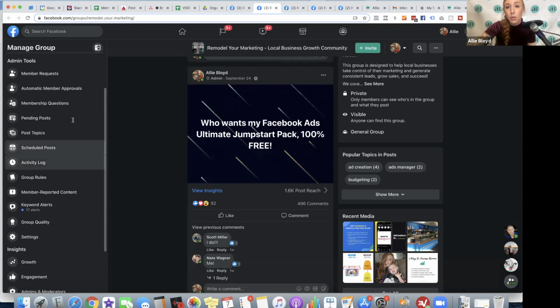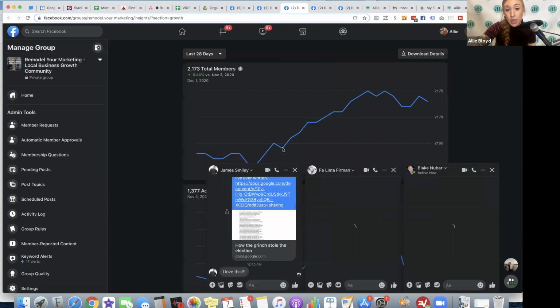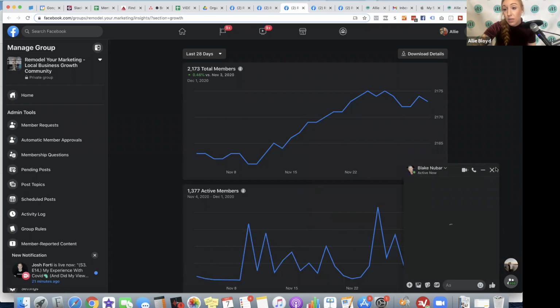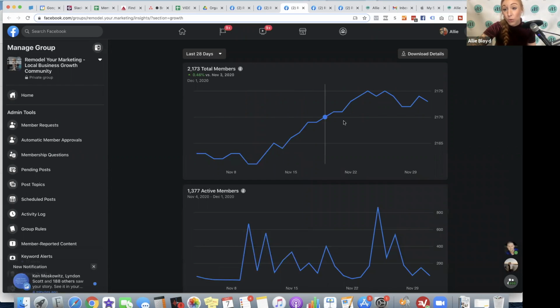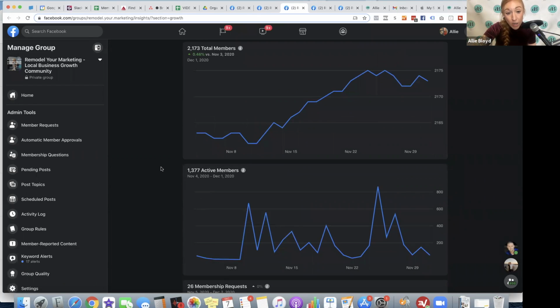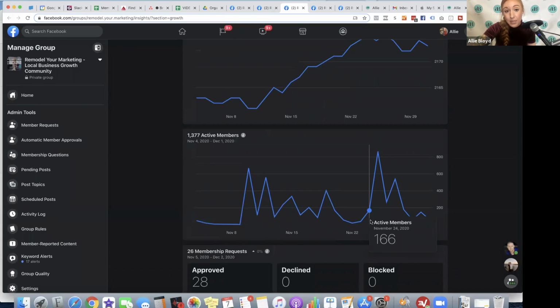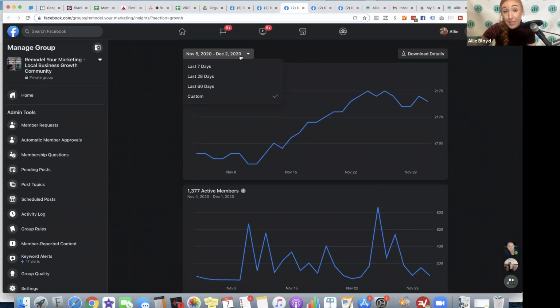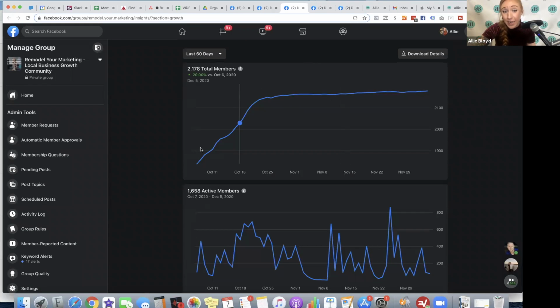We can also take a look at just a couple of these stats, and you can see the growth that's happening from these challenges. This was from November 4th to December 1st. This is the active members. You can see those big spikes. And this is the last 28 days. I don't actually think I've had a challenge in the last 28 days. So look at this, that's challenge growth. You get so many people to join during those periods.